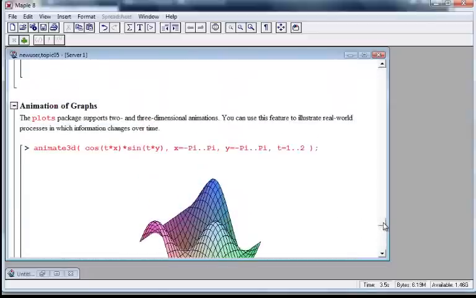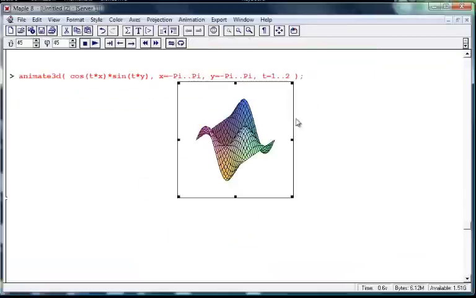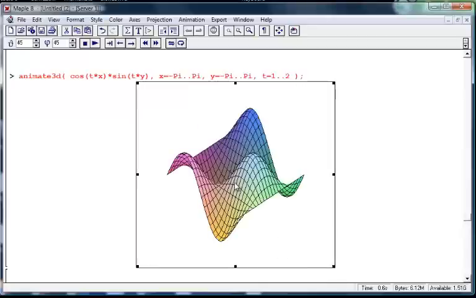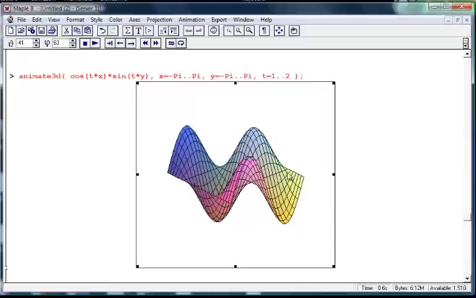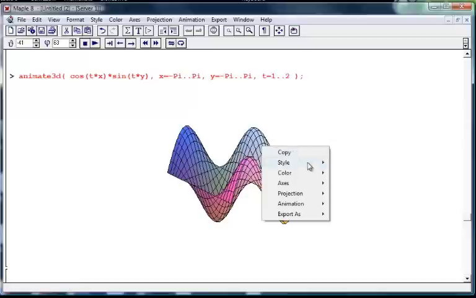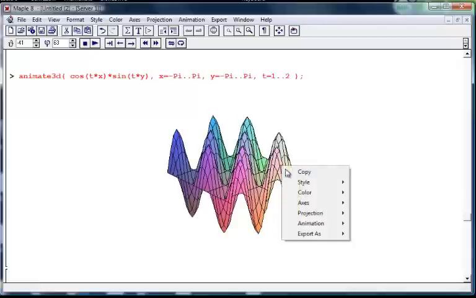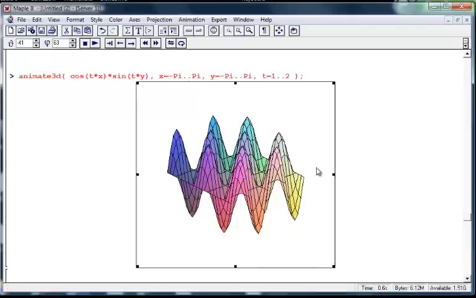What it does, for different values of t, it will calculate the function, and it would animate it based on those values. You can see the animation by right-clicking on the image and using the animation window and set it on continuous and play it, and it would do the animation.